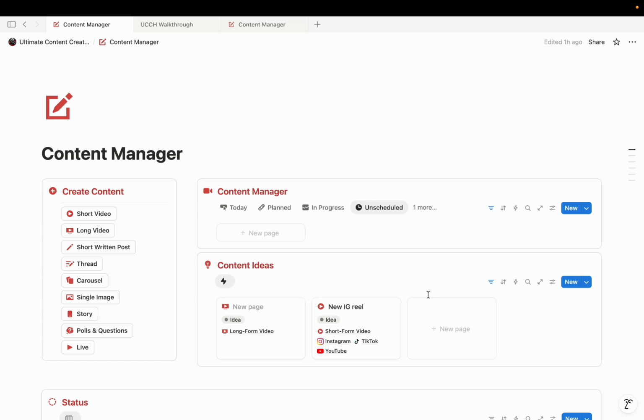I showed you this at the beginning of the tutorial. Under your content manager, you have content ideas. This is the same database as content manager, but it only filters content that have its status set as idea.